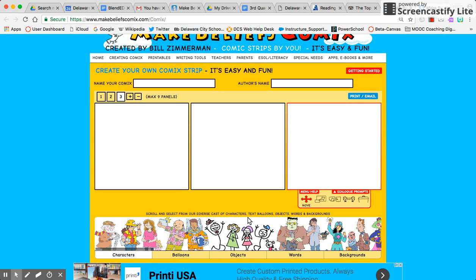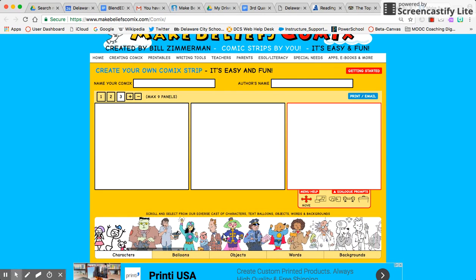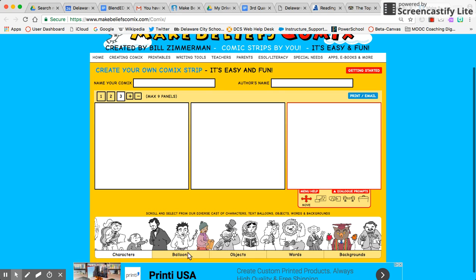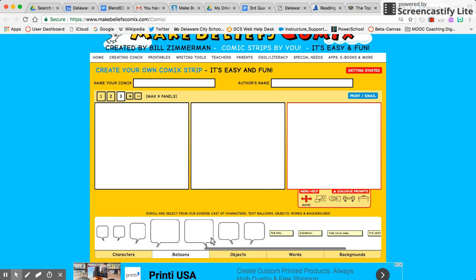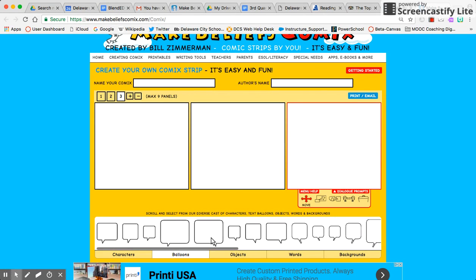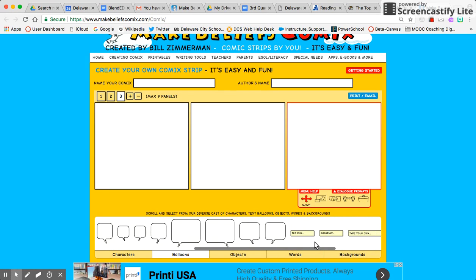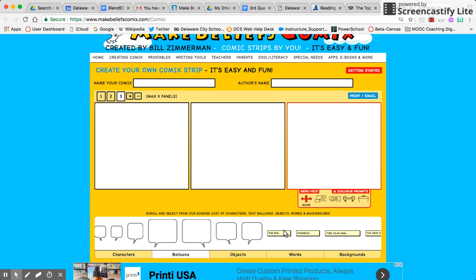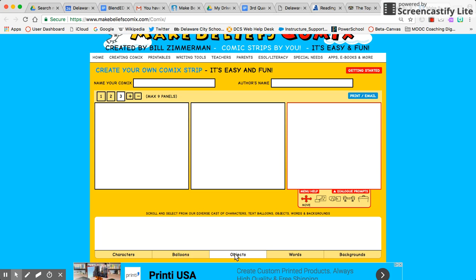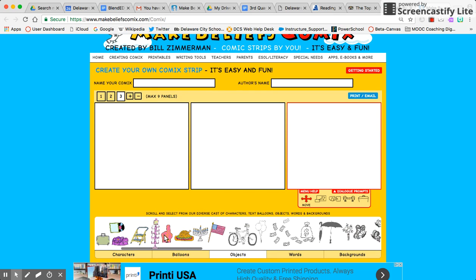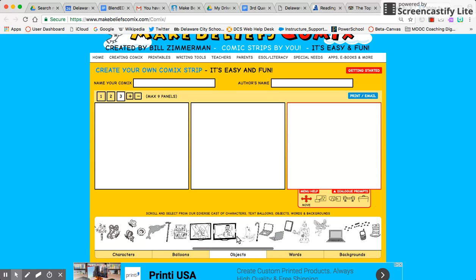There are lots of different things to choose from down here. We have the characters, and there's more than just what it shows there. You can actually scroll over and it shows you all the different characters. There's the speech bubbles. So there's the actual talking bubbles, and then you see the thought bubbles with the little circles. And then there's even some panels you can add. The end, suddenly, the next day, or type your own. And then there's objects. You can see there's quite a few objects here to choose from that you can add to your comic strip.